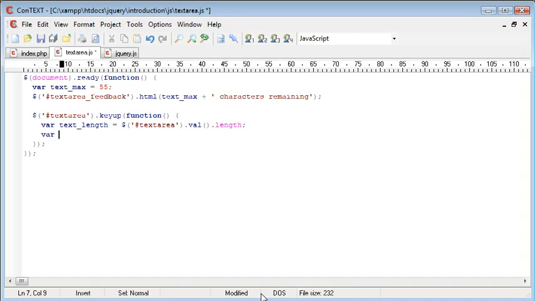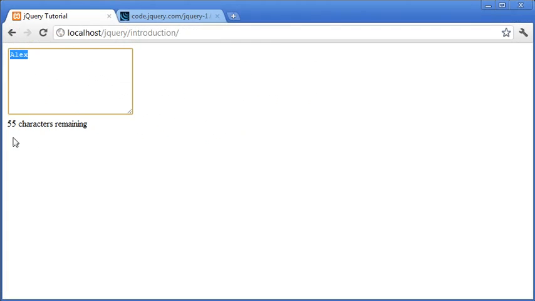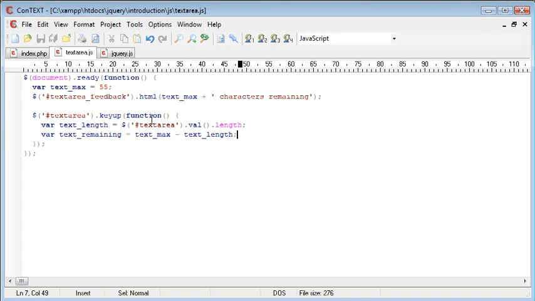So we can create a new variable called textRemaining, and make this equal to textMax minus textLength. So this will be 55 minus, in this case, 4, which would equal 51, and therefore this would have displayed 51 had we had this in place beforehand. Now that we've created these two variables, we want to finally output this to the text area feedback div.